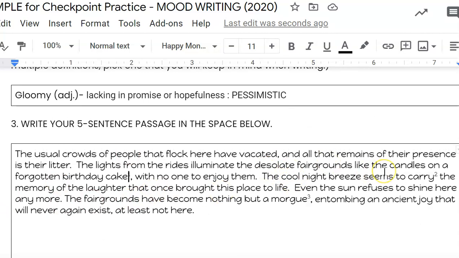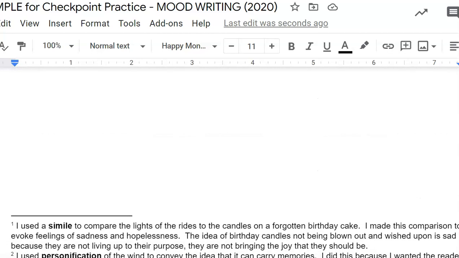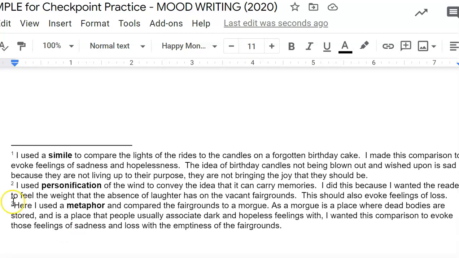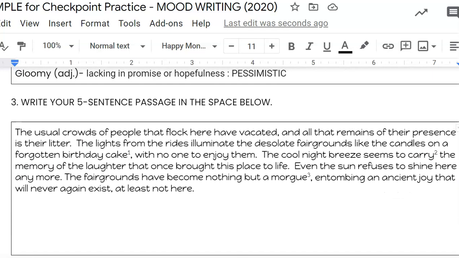I said the cool night breeze seems to carry the memory of the laughter that once brought this place to life. So the idea that a cool breeze can carry something, that's personification. So if you go down, I used personification of the wind to convey the idea that it can carry memories. This is because I wanted the reader to feel the weight that the absence of the laughter has on the vacant fairgrounds. This should also evoke feelings of loss. So I told you what I did and why I did it, how I wanted it to make the reader feel.